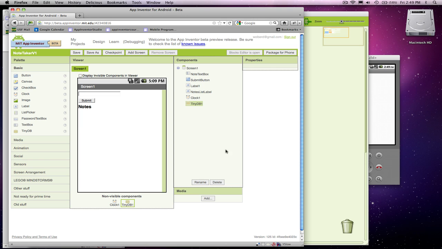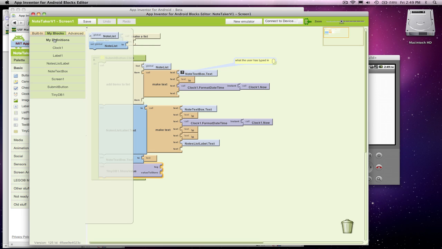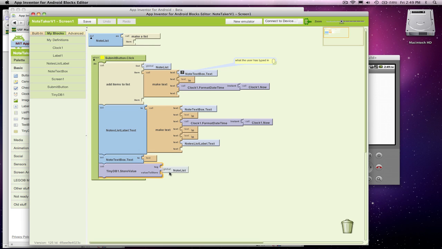Okay, so I've got this TinyDB component now, and every time the user submits something, I want to update what's in my database. What I want to do is basically put my list in the database. My list is called note list, and that's what I'm going to store. That's my value to store in the database. So I've got this variable, and I want to stick this variable into the persistent storage, into the database, so it'll be there even if I close the app.